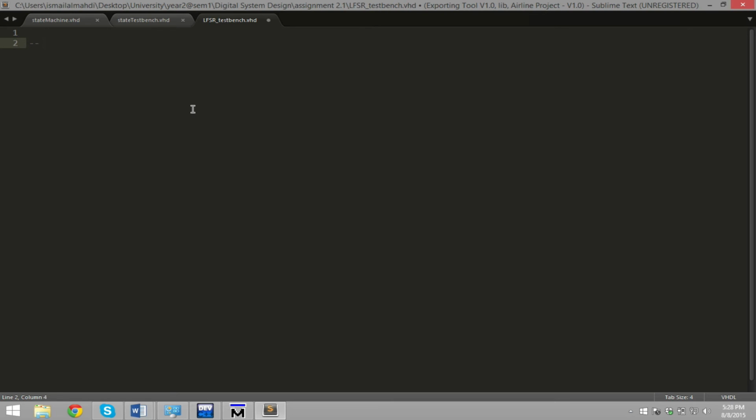Let's do the comment first. Import libs, and I'm going to say library IEEE, and I'm going to use IEEE.std_logic_1164.all. Alright, now what I'm going to do is the entity. Basically this is a comment only. It's just my way of doing things.